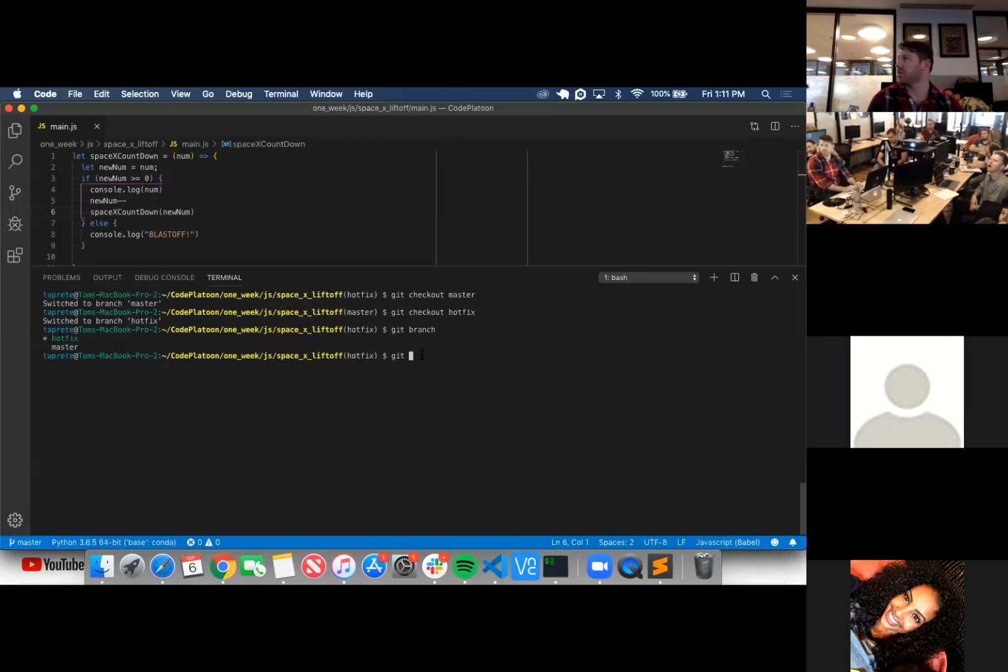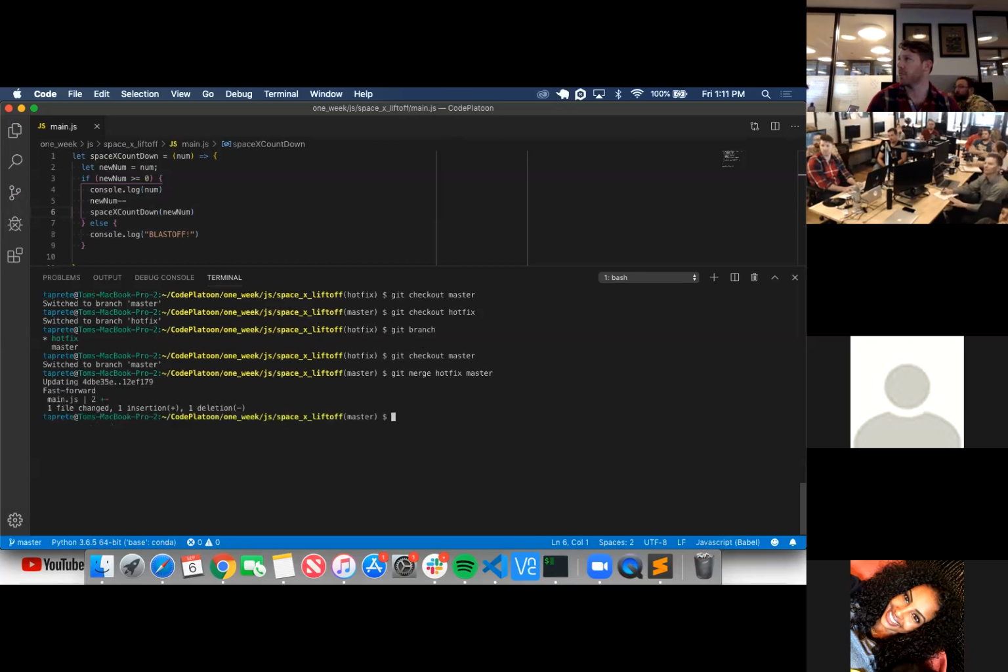I'm going to git checkout, go back to the master. Now I'm going to git merge the Hotfix branch into the master branch. I believe that's how it goes. Now you see the fix in the master. You see the fast forward in the main.js.